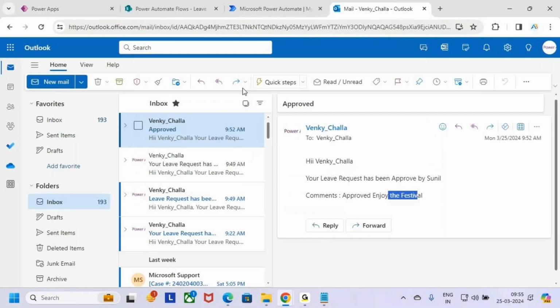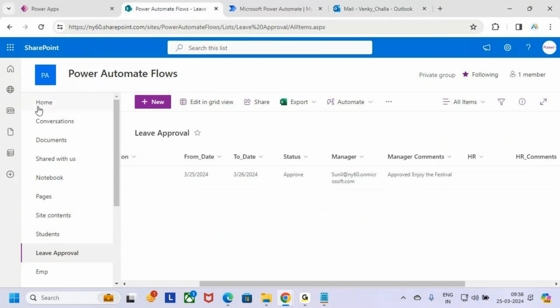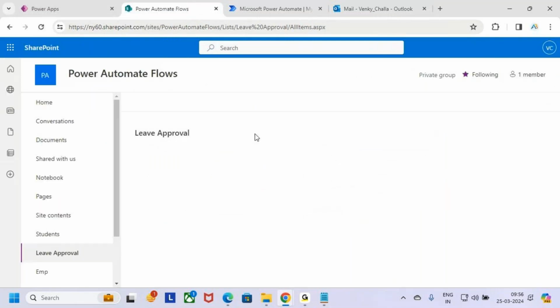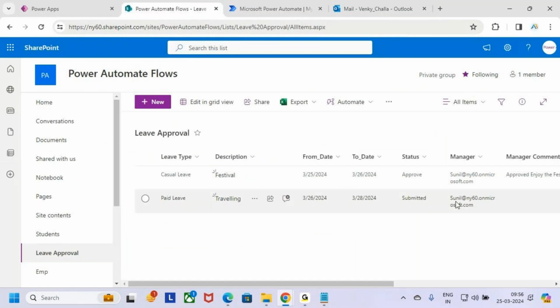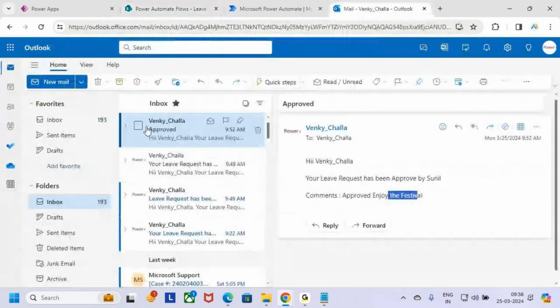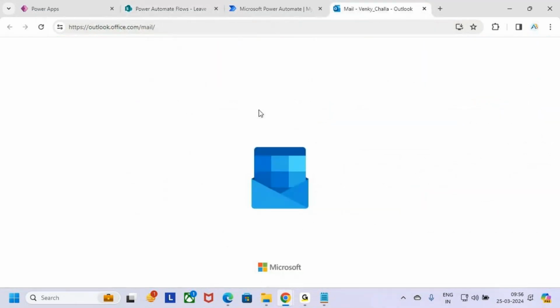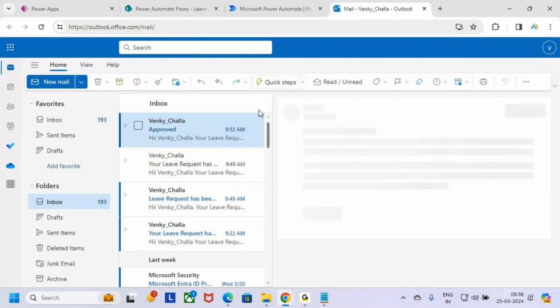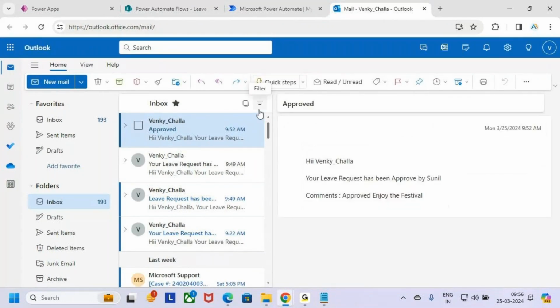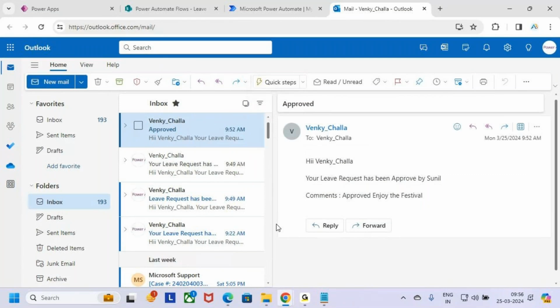I need to go and receive the email here. So first of all, let me check whether the record is submitted or not. So yes, the record is submitted. Once the record is submitted, the flow needs to run. If the flow runs, I want to receive the email. Still I haven't received.